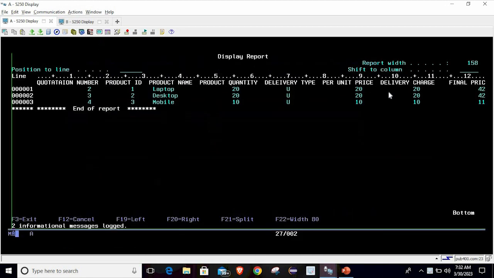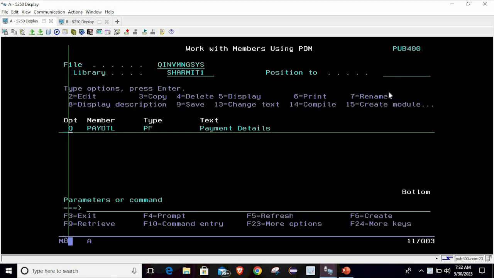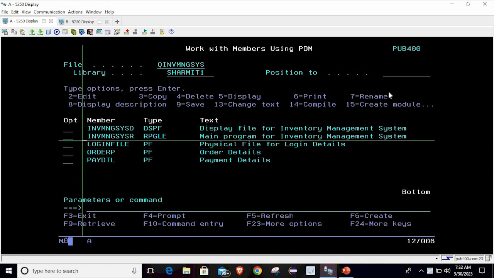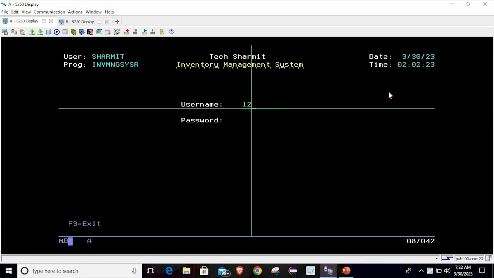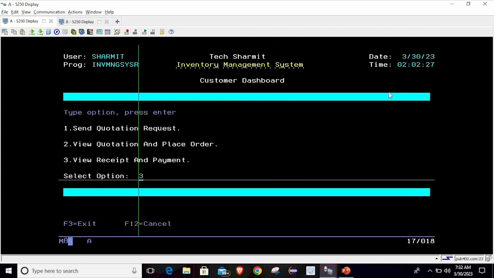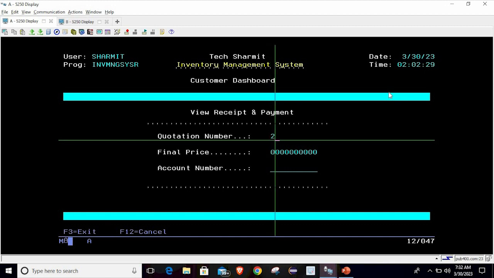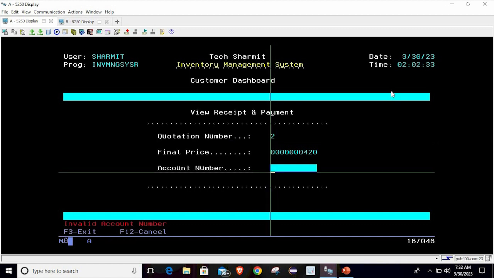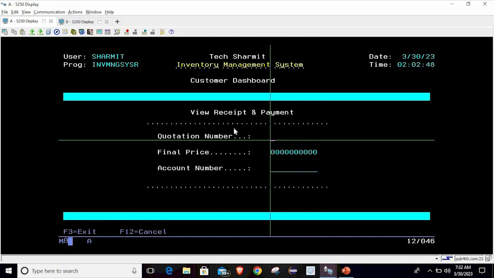Let's see how it is changing the data. For that, I'm calling the program. Here I'm using my customer ID. Now taking option 3, and here I'm passing my quotation number as 2. Right now it is showing the amount as 420, which is correct. Now I will put my account number. For now I'm just checking for blank, but you can validate everything for the account number as per your requirement, and then I'm hitting enter. It clears, which means the record is paid, payment is done.